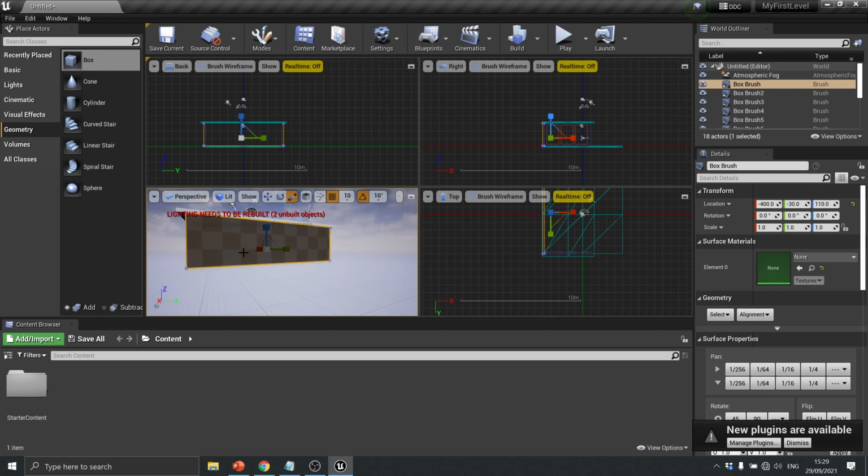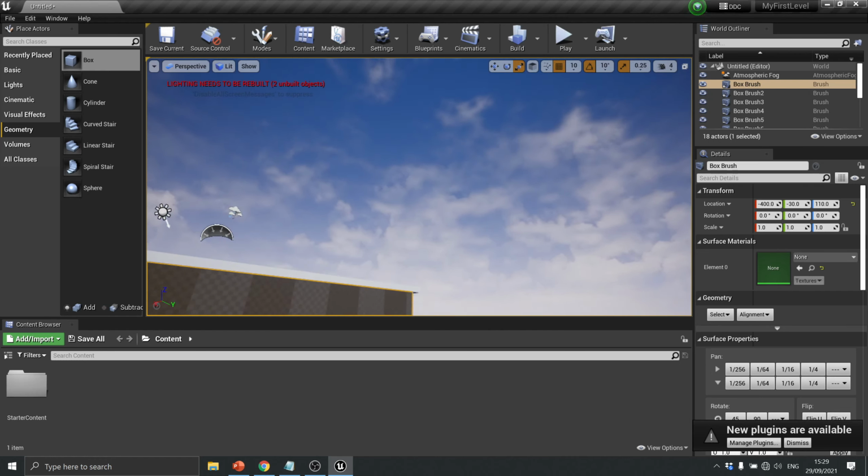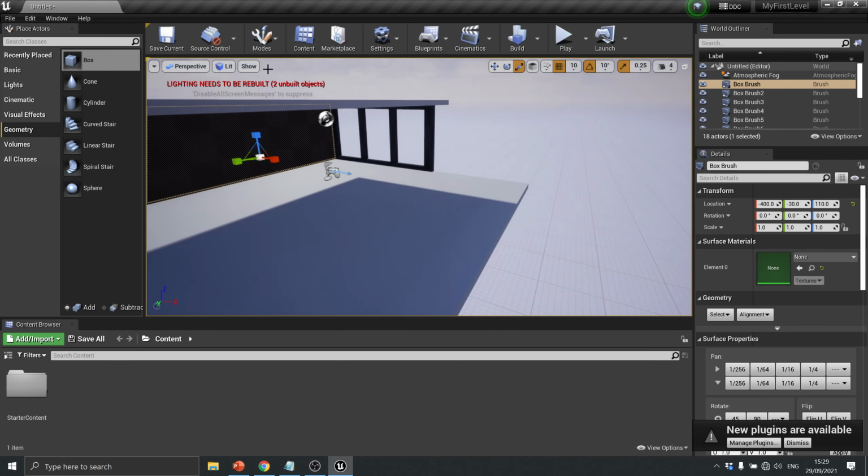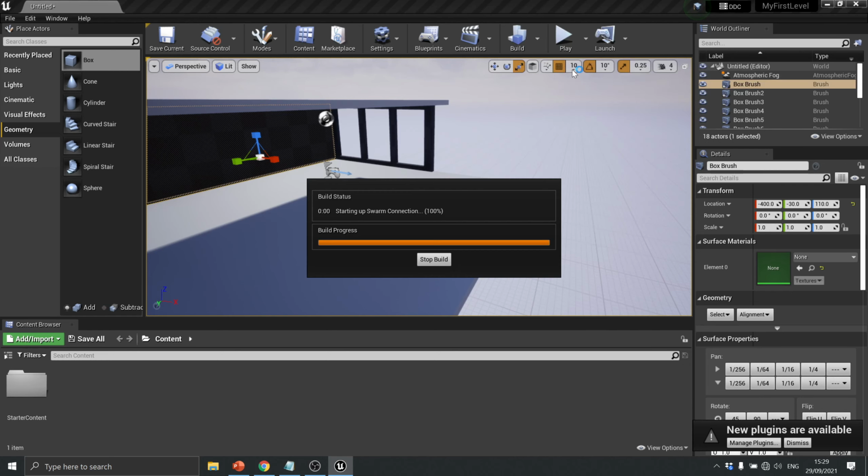Okay, cool. So I'm going to go back to this view now because we've got our geometry set up. You'll see here as well in Unreal, it's saying this lighting needs to be rebuilt. Okay, to fix that, we can hit this arrow here beside build, and we can hit build lighting only.